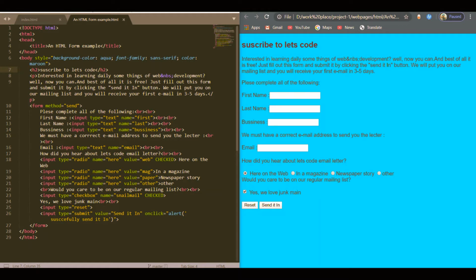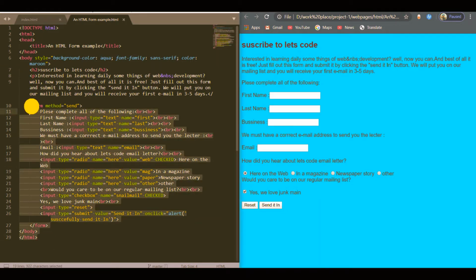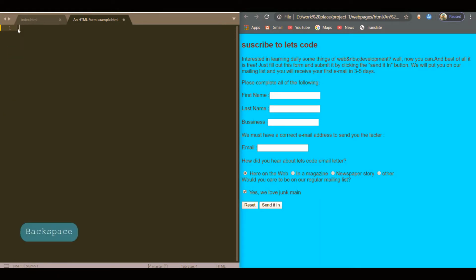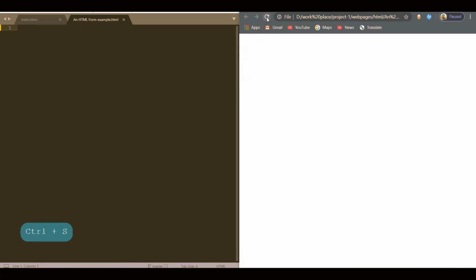Hello friends, today we are going to learn how to make a form, and here's the form which we have to make. As you can see, the form and the code of the form in the Sublime Text. So let's start by removing the whole code from the initial, learn how I have made the code. So as you can see, after removing code, the form has disappeared. So let's start from the basics.